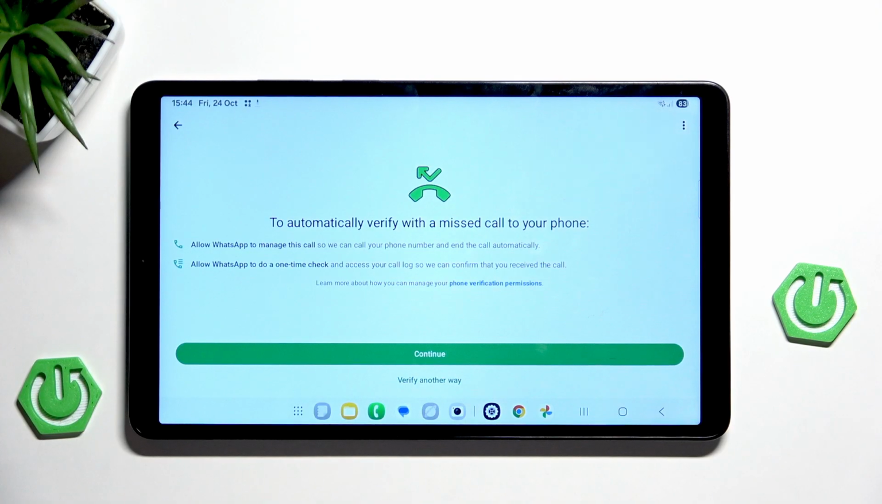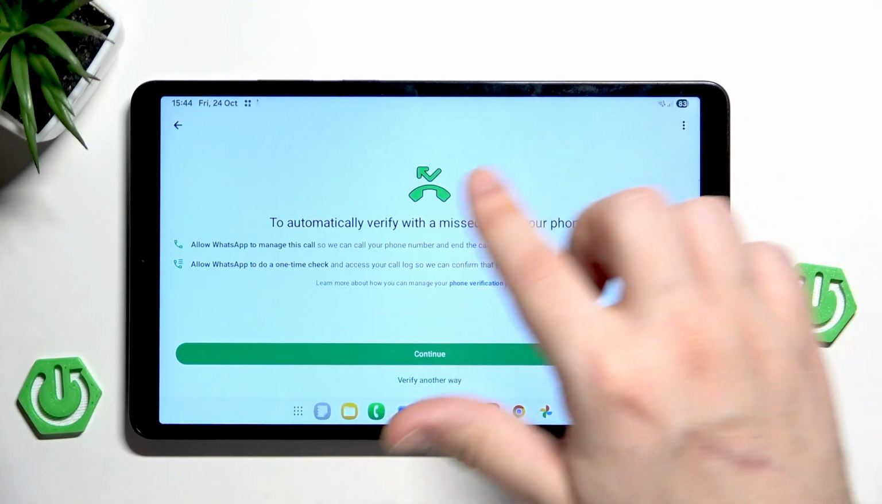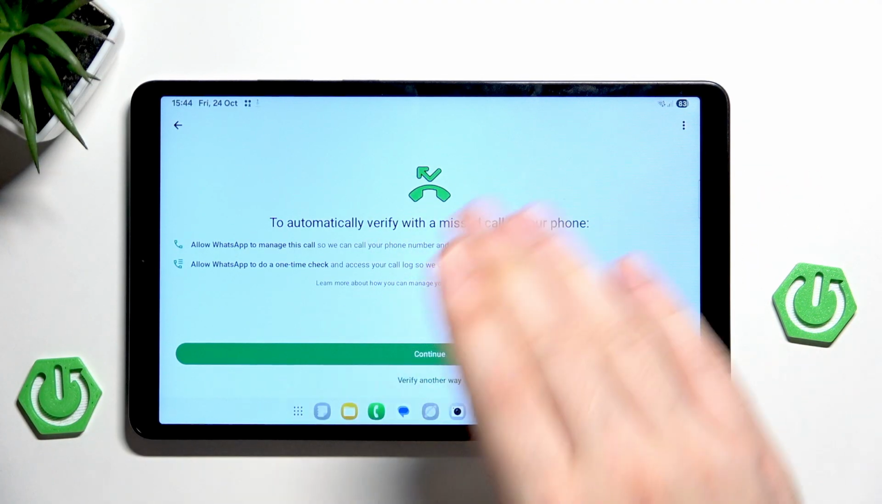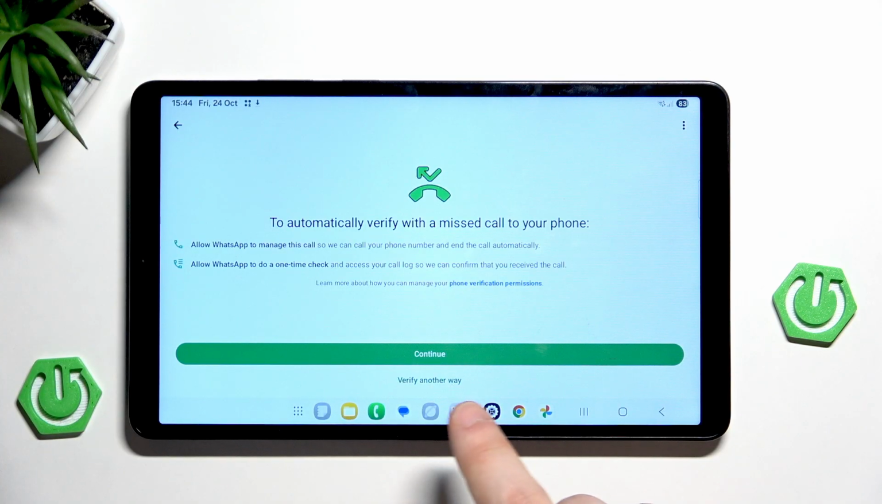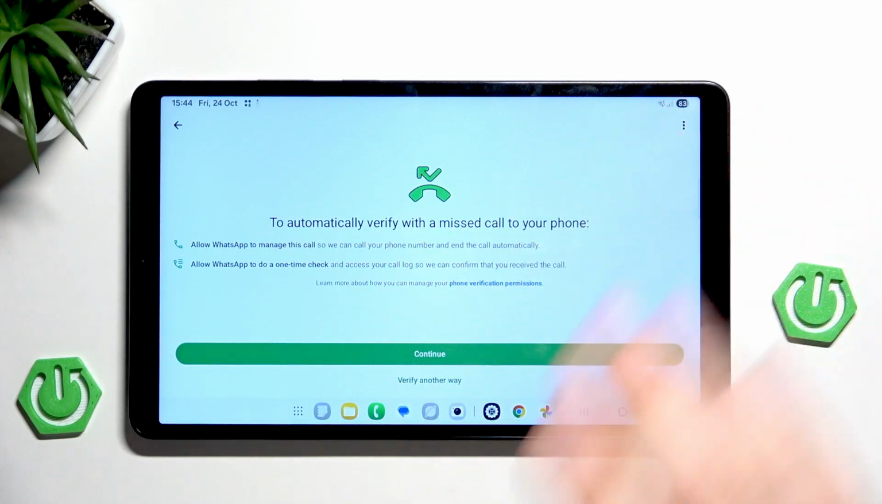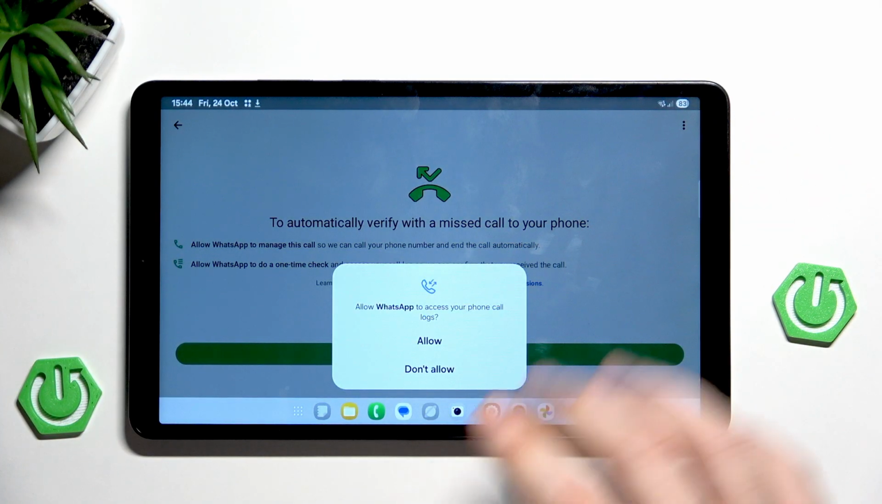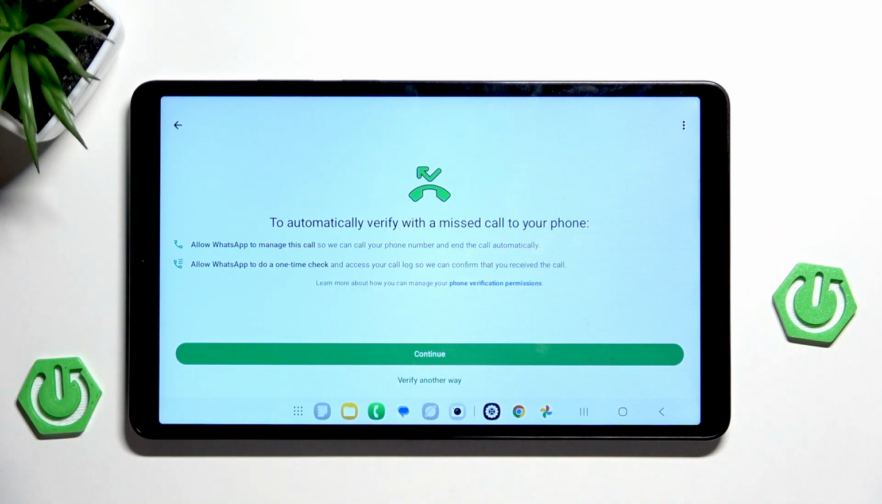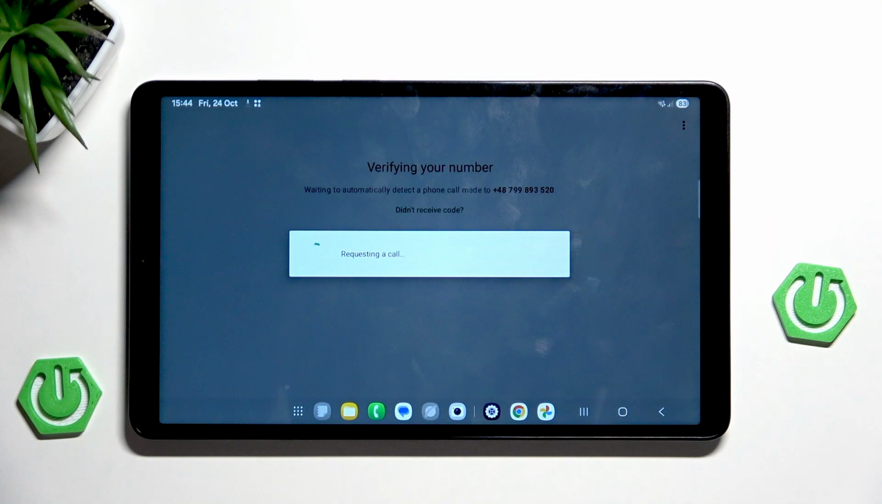Okay, and now we need to verify our phone number. We can use the missed call function, which is a default method, or we can select verify another way and, for example, use the code from the SMS message. I'm just going to use the missed call because in my personal opinion it works in the best way. So click on continue. Now we need to wait for a call.